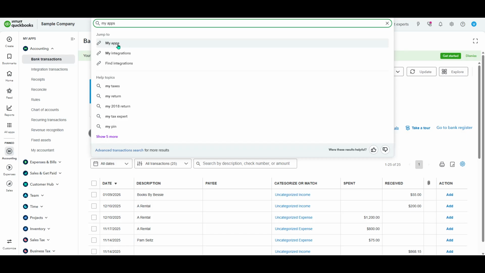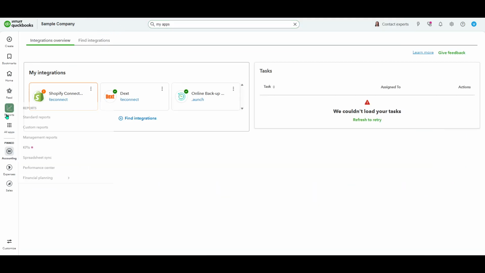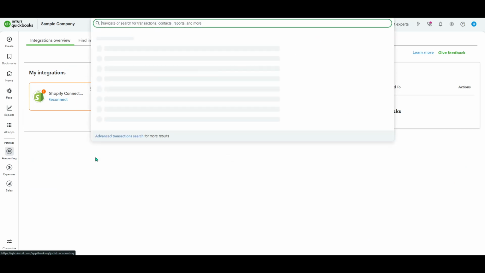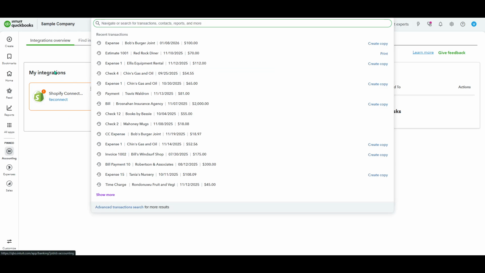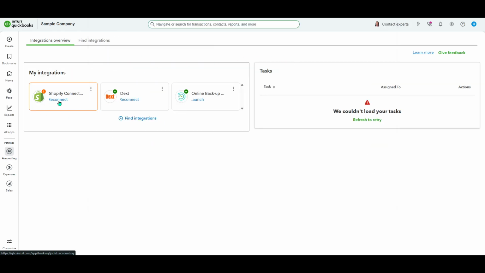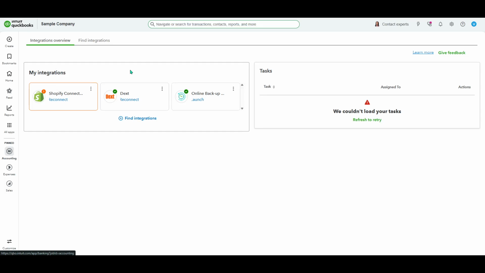To get started, open your QuickBooks company and look at the left navigation menu. Click Apps. This is your central hub for integrations. Here you'll see a list of all the apps currently connected to your company. Each card gives you quick access to open the app or take action. If an app's connection has expired or needs attention, you'll see an option to reconnect. Click Reconnect and follow the prompts to reauthorize the connection so data can continue to flow smoothly.